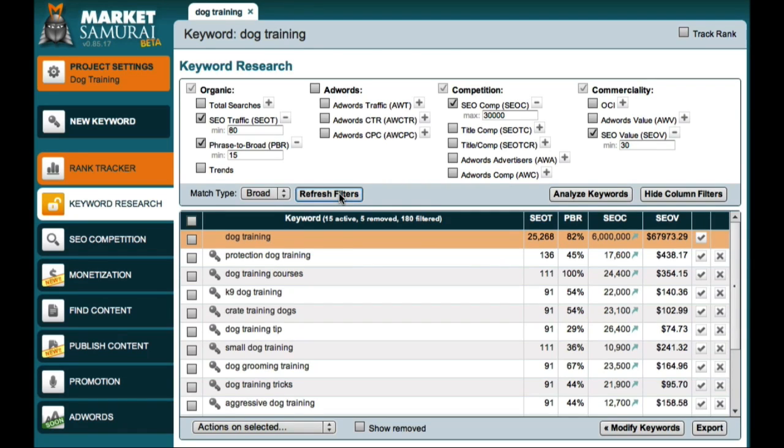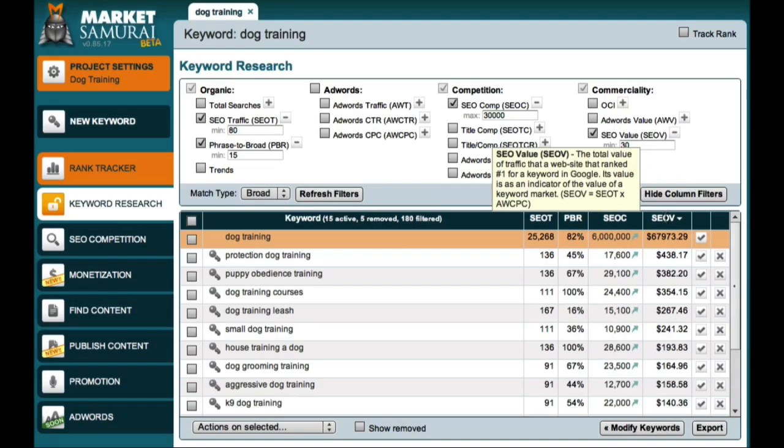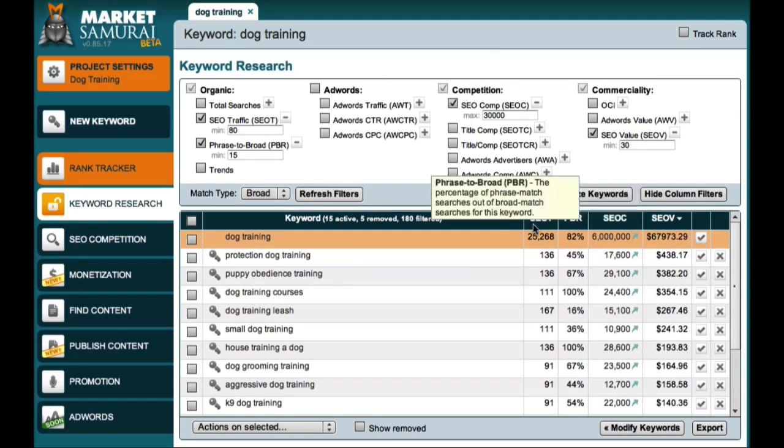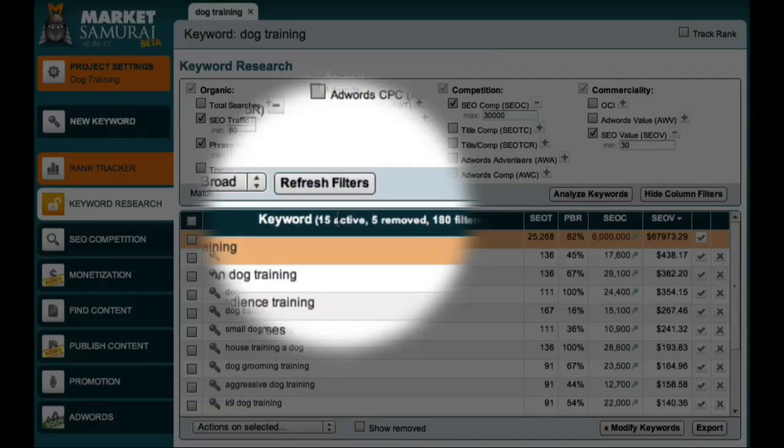To finish my initial analysis process, I like to rank my results by commercial value. So let me just come over here and click on the SEO V column heading. After generating my initial list of keywords, I've now filtered my results by relevance, traffic, competition, and commerciality. As you can see in this example, I'm now left with only 15 active keyword phrases.